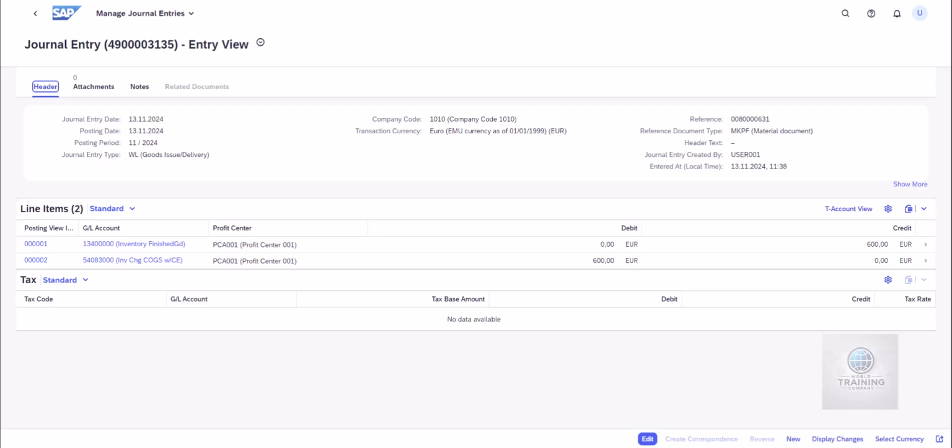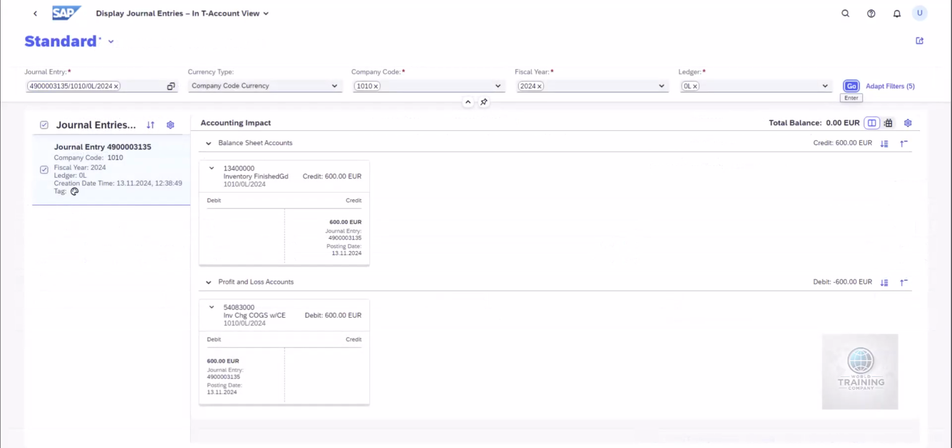In this final view, we analyze the journal entry in the T-account format for better clarity. The debit entry of €600 to the cost of goods sold account confirms the recognition of the cost incurred for the sold goods. Simultaneously, the credit entry of €600 to the finished goods inventory account reflects the reduction in inventory value.